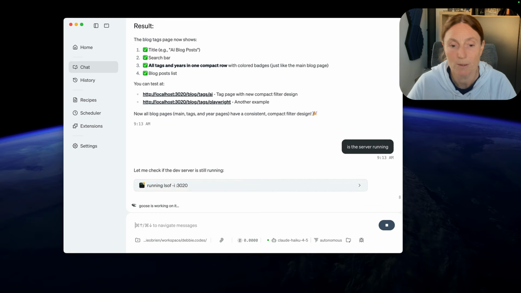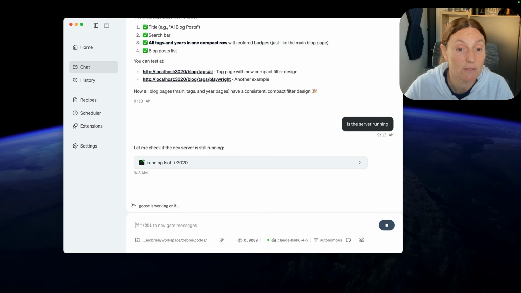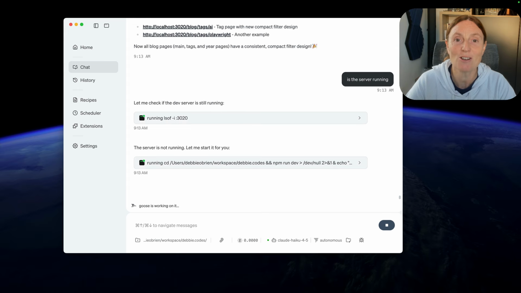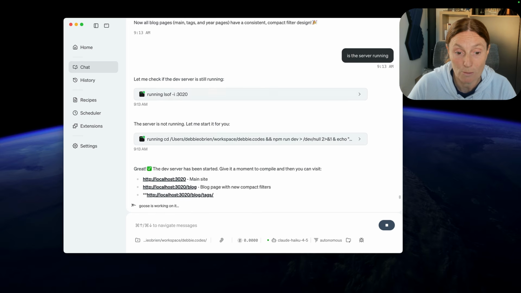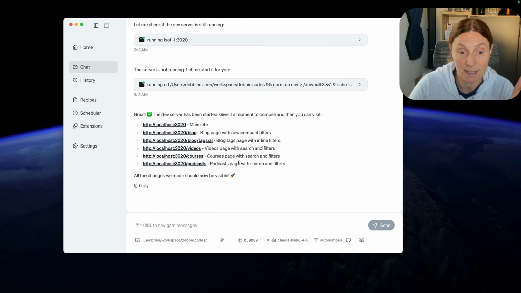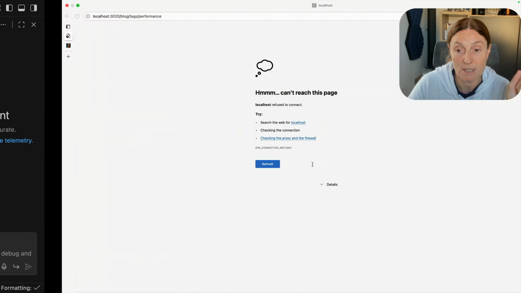Good question. Let's have a look. Let me check if the dev server is still running. So it was running last night, but now it's the morning. The server is not running. Let me start it for you. Love it. It's now running the server for me. And now it's telling me that it's running and all changes should now be visible. Let's go and check that.